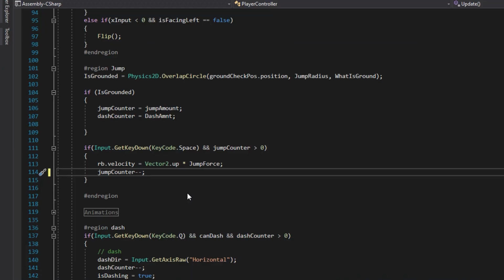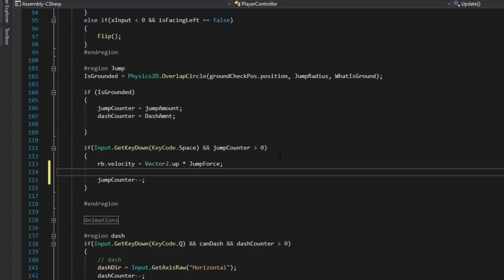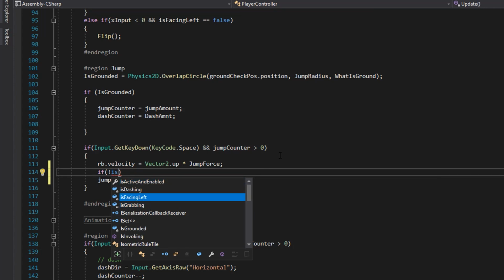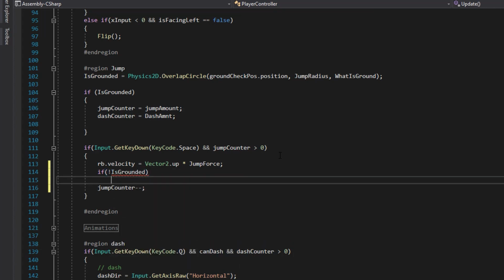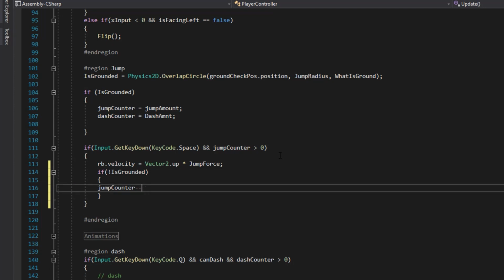Alright, so one thing I forgot to add is an if statement to check if we're not grounded. The thing is, sometimes when the player is actually standing on the ground, the jump counter decreases by 1. Sometimes it does, sometimes it doesn't. So we don't actually want that. We only want the jump counter to decrease when we're not on the ground. So we're going to add another if statement right here. Call it if not is grounded, so if is grounded equals false, then we want the jump counter to decrease by 1.